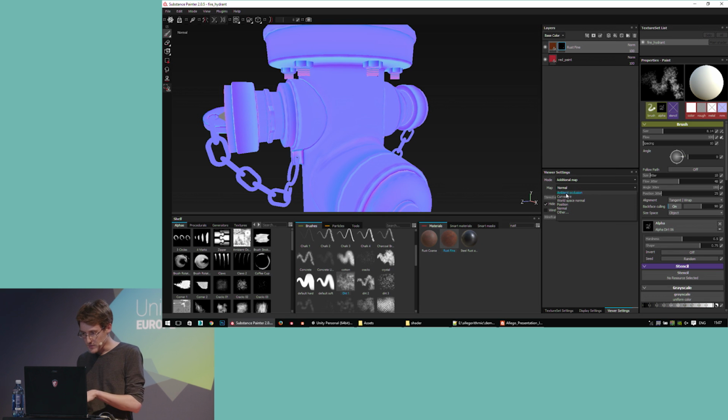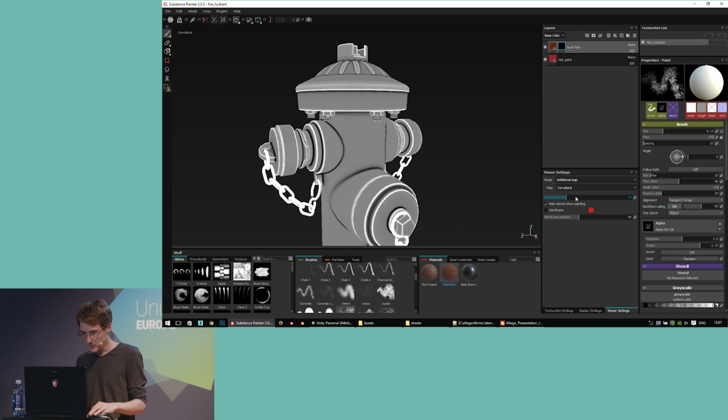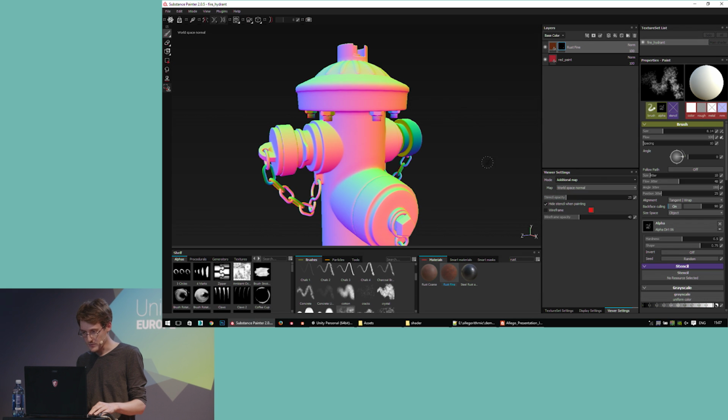So this is the tangent space normal. This is the ambient occlusion. Curvature, world space normal, and so on. So we can make use of these maps to generate masks automatically.